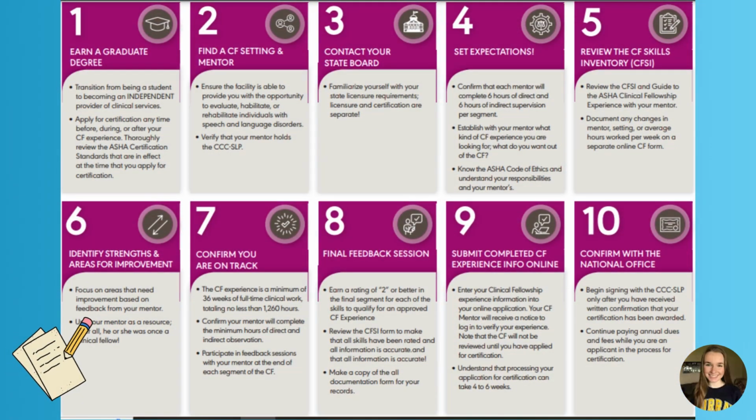Here are the 10 steps that ASHA provides toward completing your CF experience. You can access this PDF on ASHA's website at asha.org. We will look at each step individually to understand how and when to complete each step.